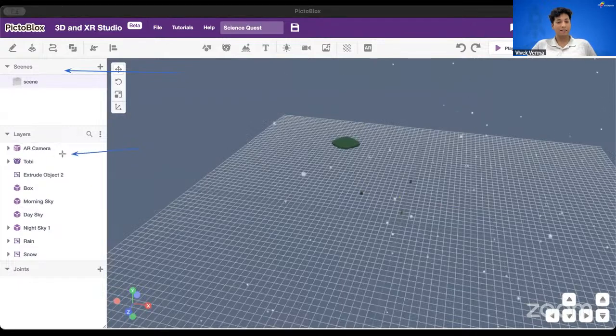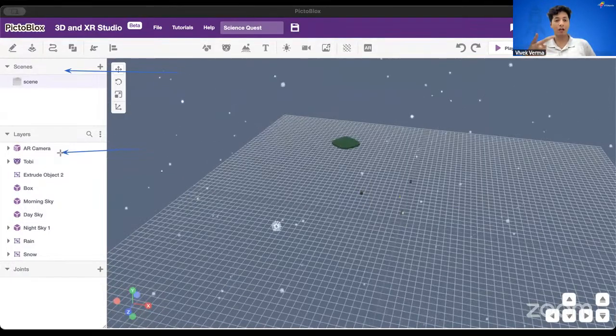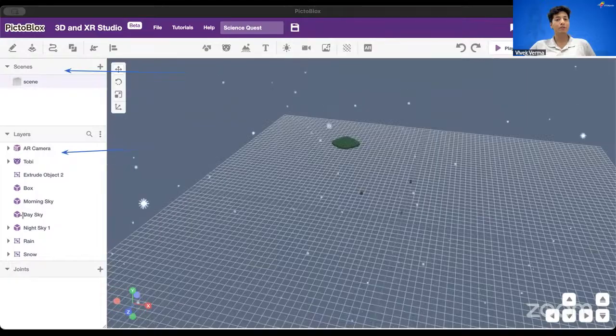Then layers is something that will help you to understand what is present on that particular selected scene, whether it is AR camera, Toby, the extruded object that we just created, morning sky, day sky, night sky, rain, snow, whatever you add in your scene will be available to be seen in the layers section.